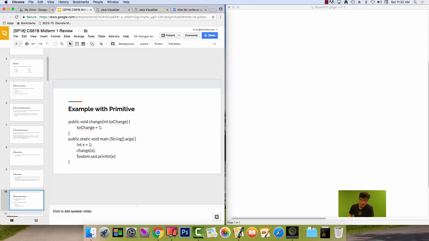Let's work with primitives first. Let's say we have int x equals 1. In our main method, we have our int x, and the value in the box is a 1. Then we call change of x, so we open a new frame called change, and the variable toChange copies over what was in the box of x. What was in the box of x? 1, so we copy that over. Now we're in the toChange method.